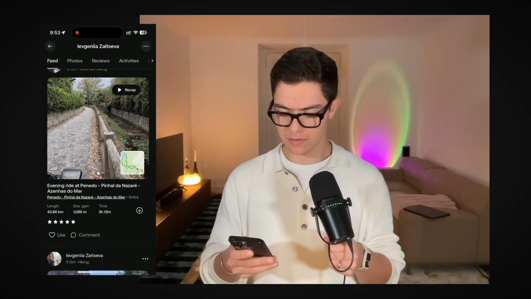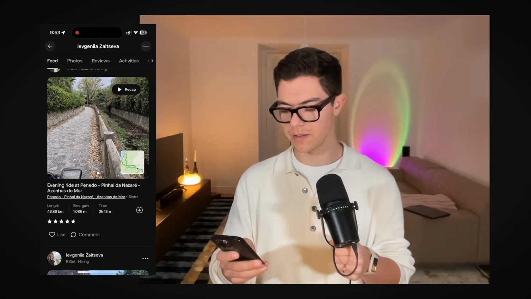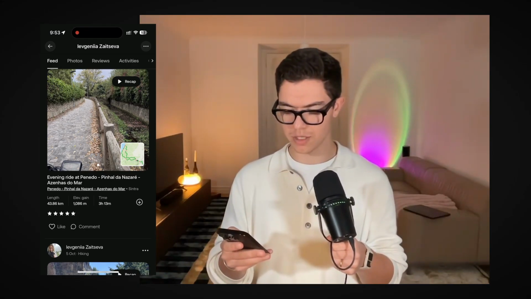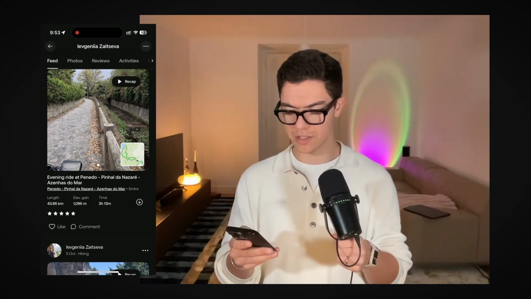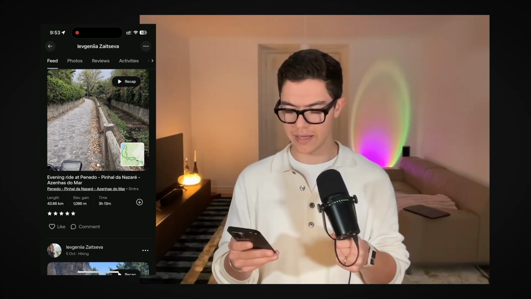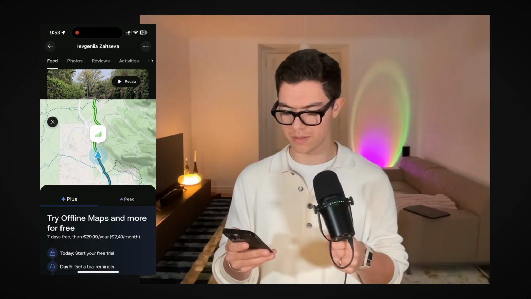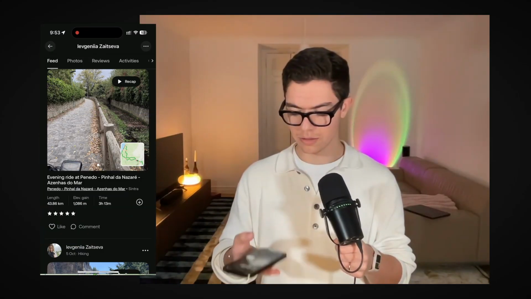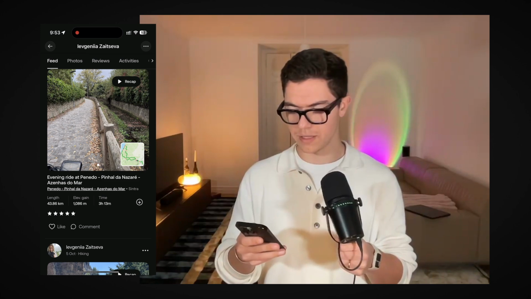We have what I think is a user-generated title, the evening ride at Penedo. Then we have location, another location point, length, elevation, time, and a download button. I believe it's a download button. Let's tap it. Yeah, it's a download button, but I don't have access to offline maps. So download button there, comment, and like.